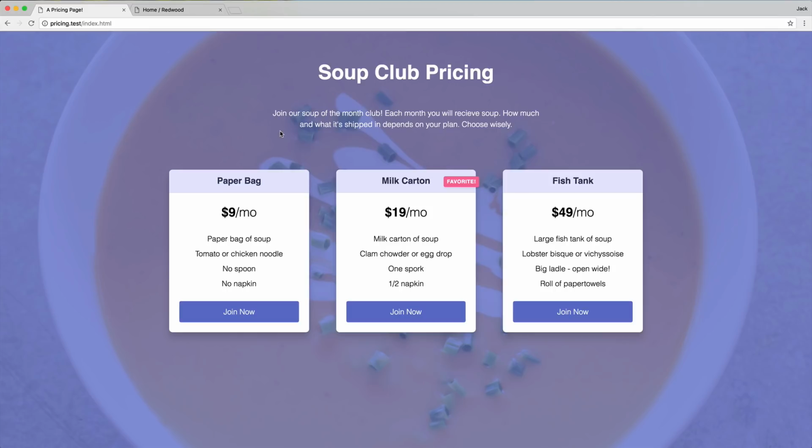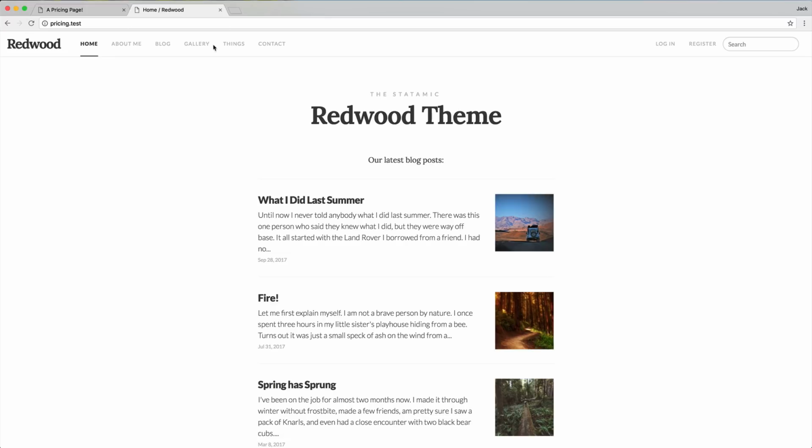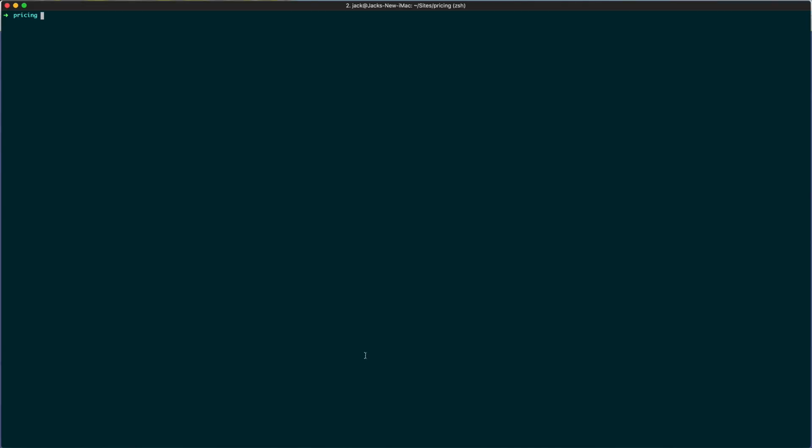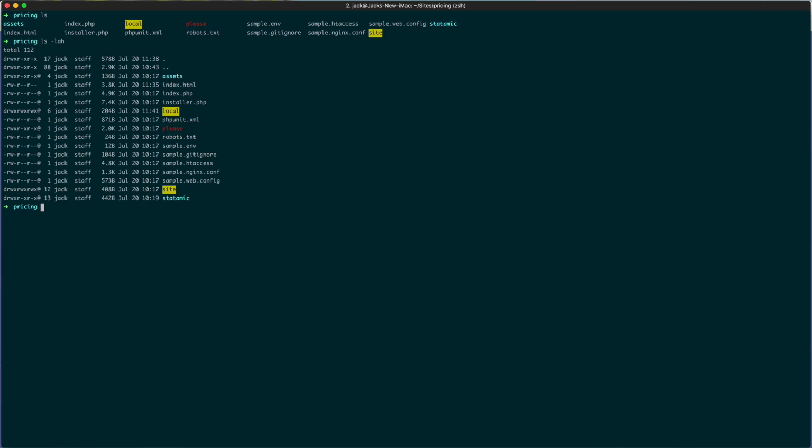So I just coded up a quick little pricing page here in Tailwind. And then I've got a brand new install here of Statamic 2.10.2, which just dropped today. And really, I've done absolutely nothing else. So the first thing we're going to do is clear out the current site. So we're going to run php please clear. Wow, that was a good start.